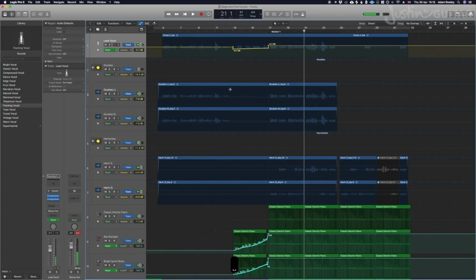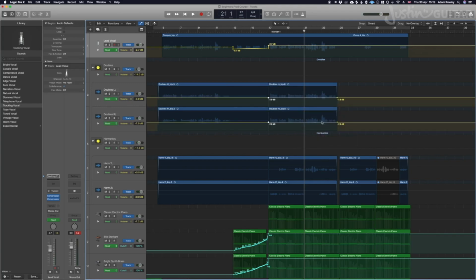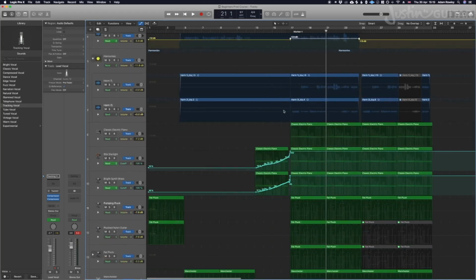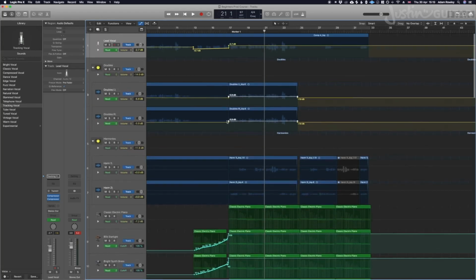Perfect. Let's do exactly the same for our double. So in the doubles, we're just going to hold the crosshair tool again, command click, and then we're going to click to get these lines, and we're going to turn them up by, did we say 2 dB? So from 7.9 to 5.9. The harmonies we can mix in because they're just in the chorus, so that's fine.